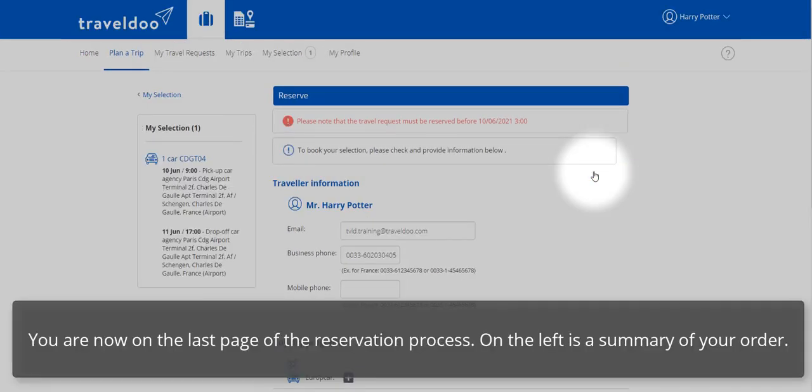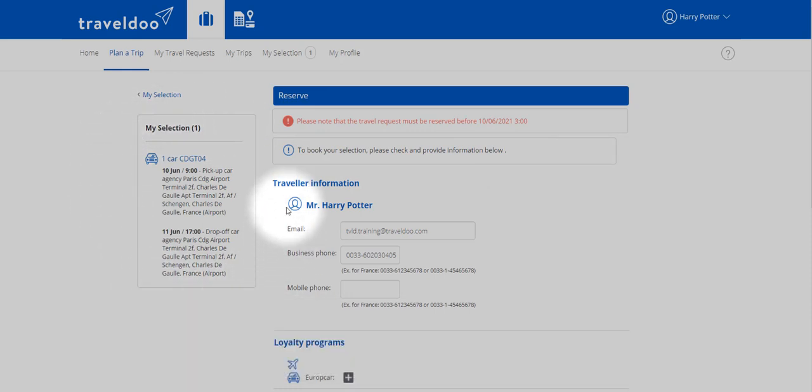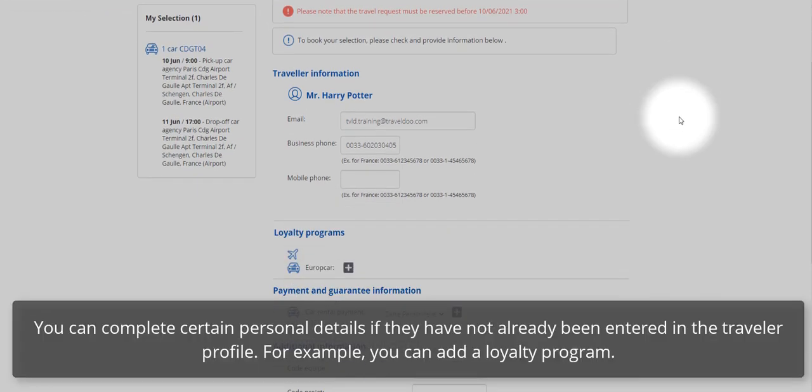You're now on the last page of the reservation process. On the left is a summary of your order. You can complete certain personal details if they've not already been entered in the traveller profile. For example, you can add a loyalty program.